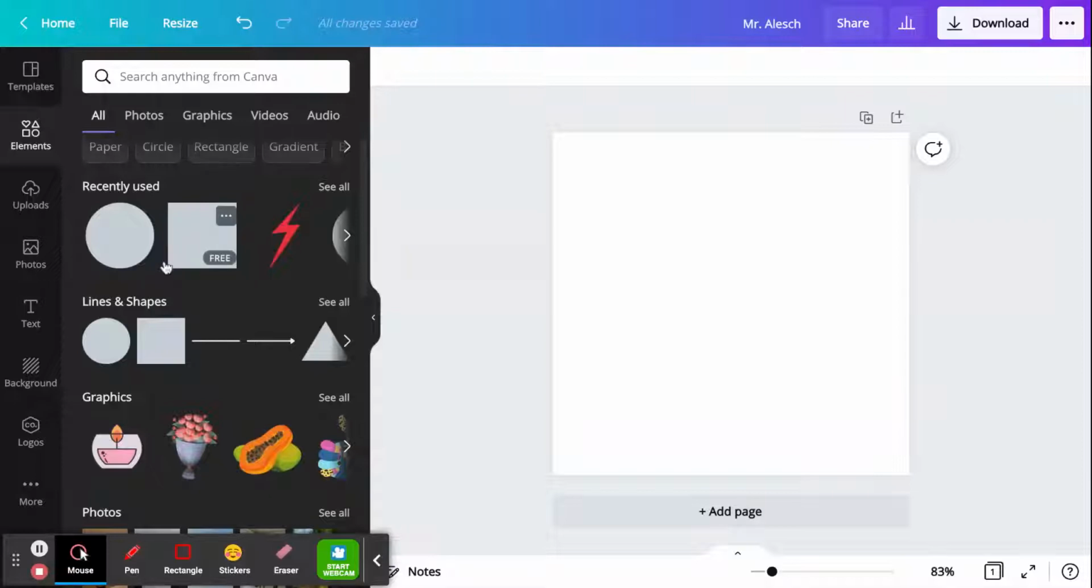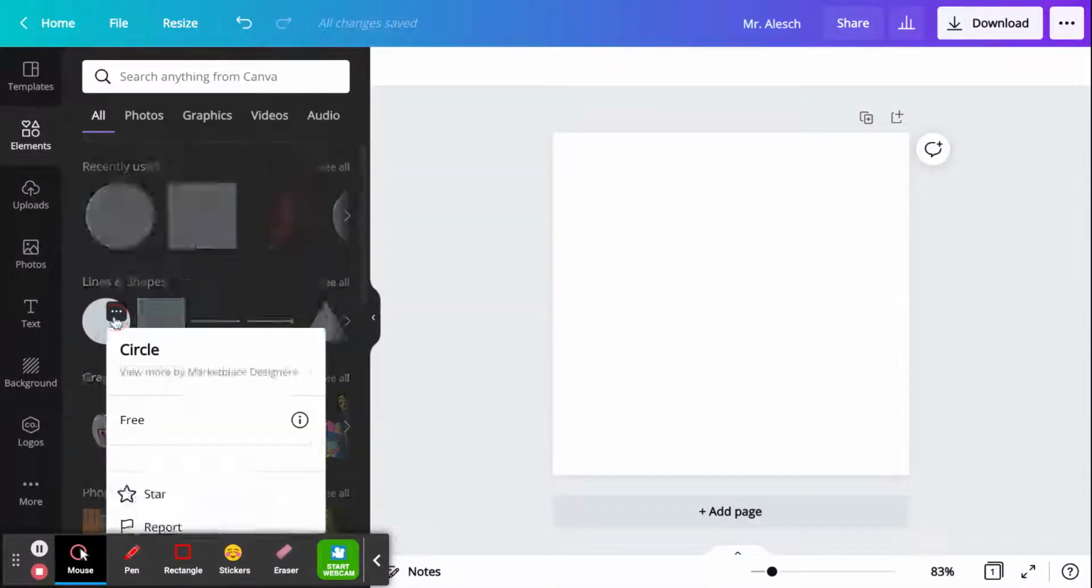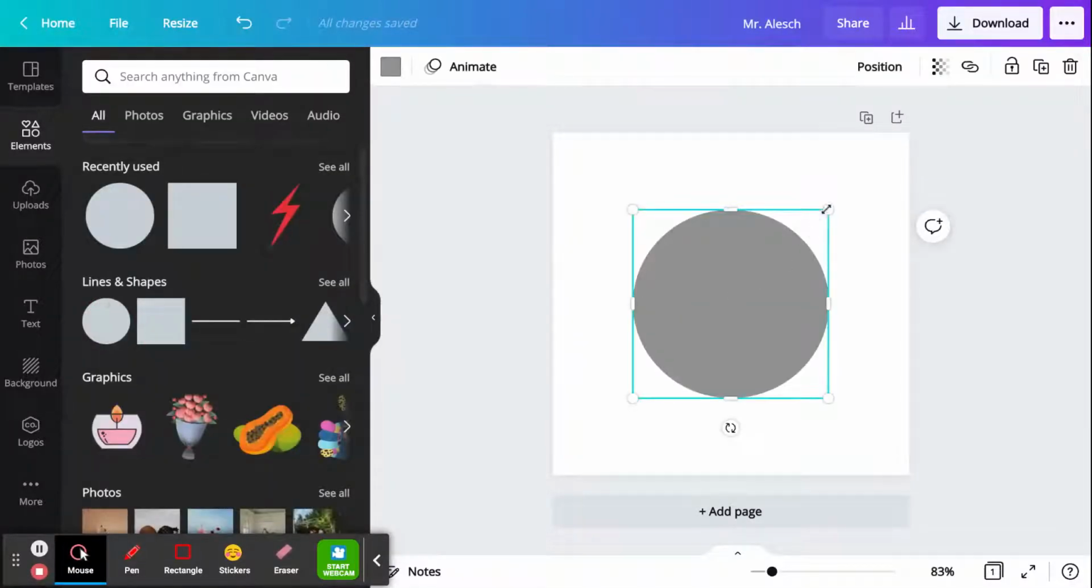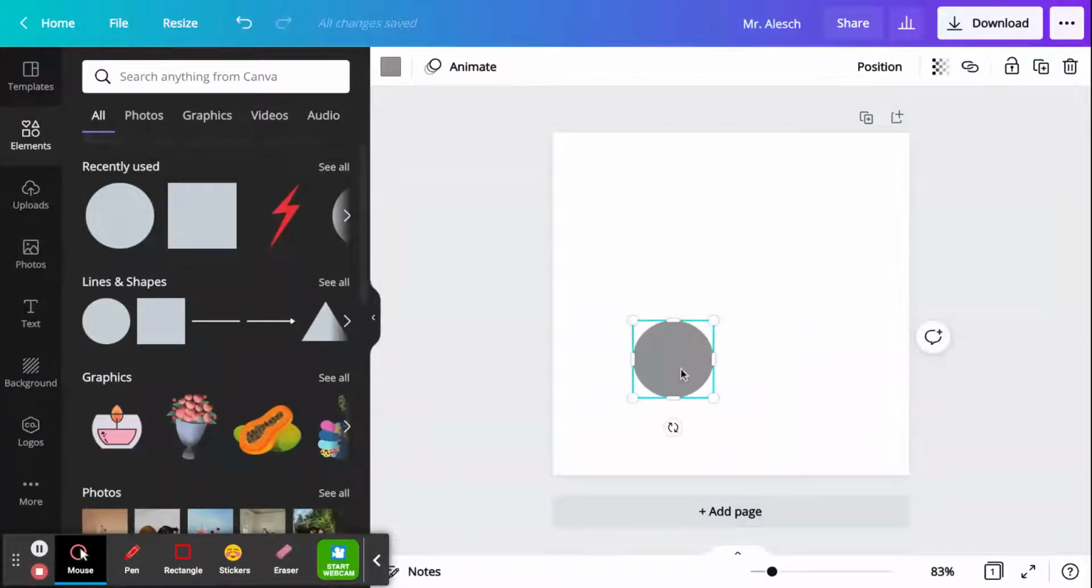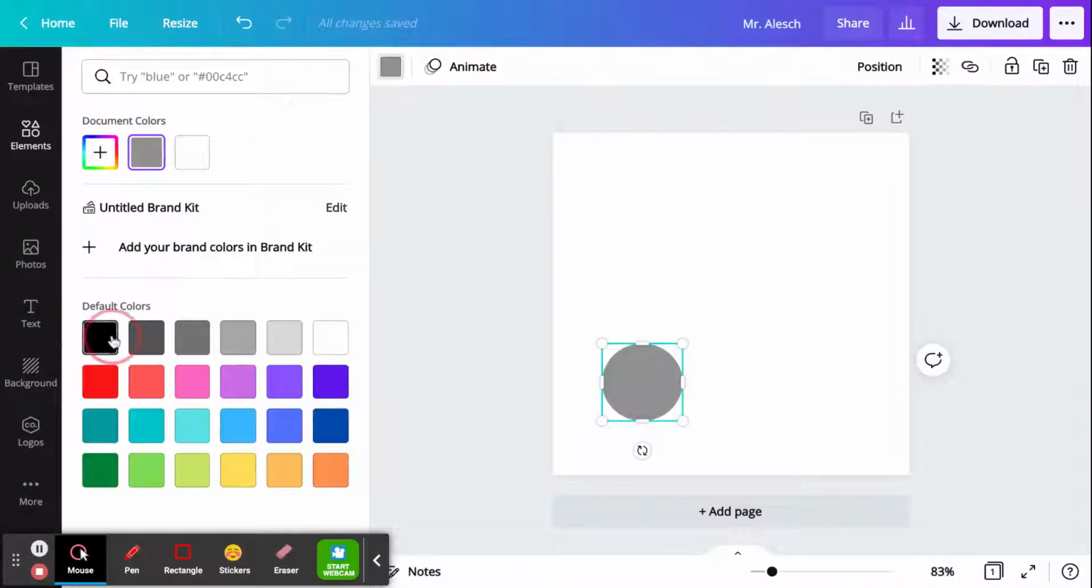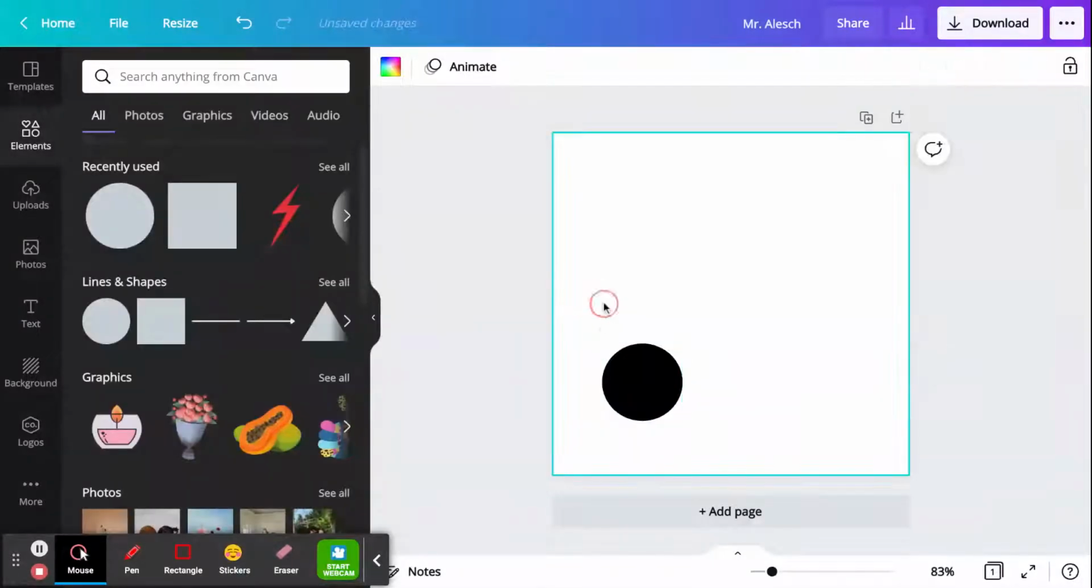So for example, I could add a circle by clicking on it and it'll put it in. If I want that circle to print on my coaster, I have to put it where I want and then change the color to black. That tells it that you want to etch this circle in on the wood.